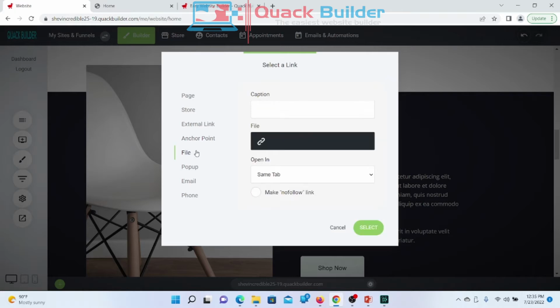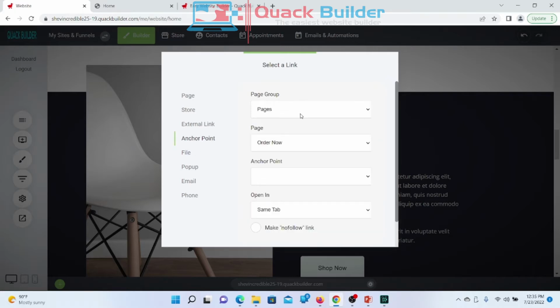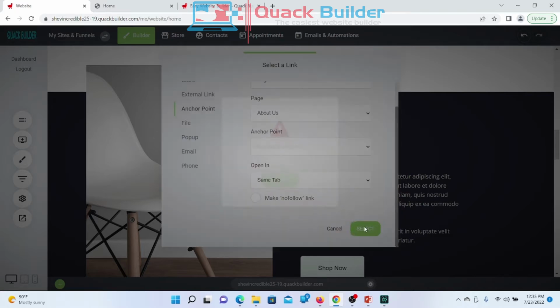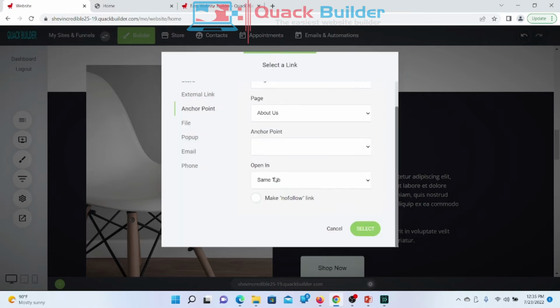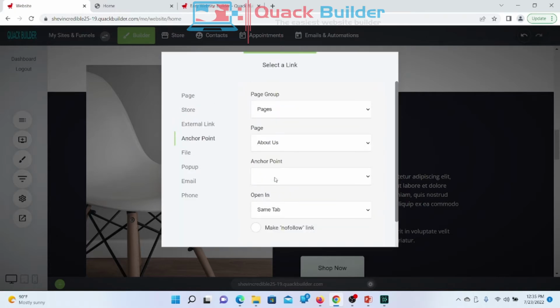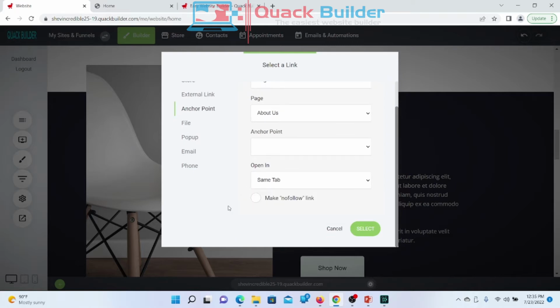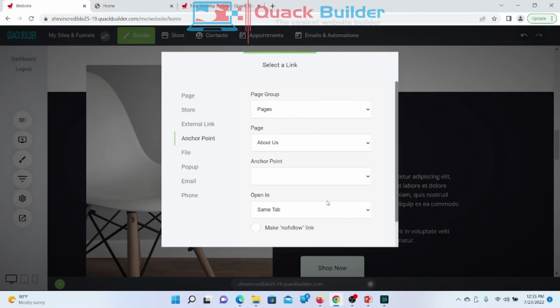I'm just going to, let me see if I go anchor, page, no order. If I go to the about us page right here, and then I click select, as oops, say please. Okay, so it wants me to fill in everything first before I can do that.